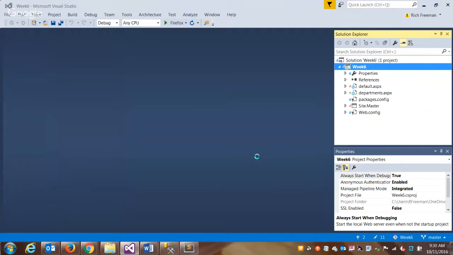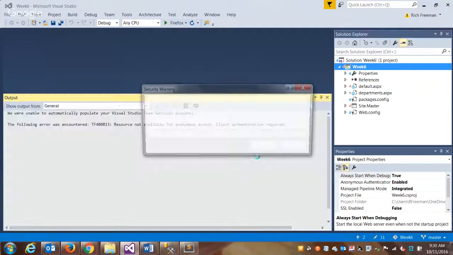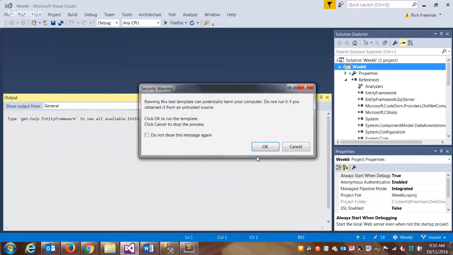We have a message that says the files and save changes in size images, yes to all. Say yes, because what it's doing is writing the connection string to your web.config file. And yes to all. Okay, so you may get this, running this can harm your computer. I'm just going to say do not show this again and click OK.